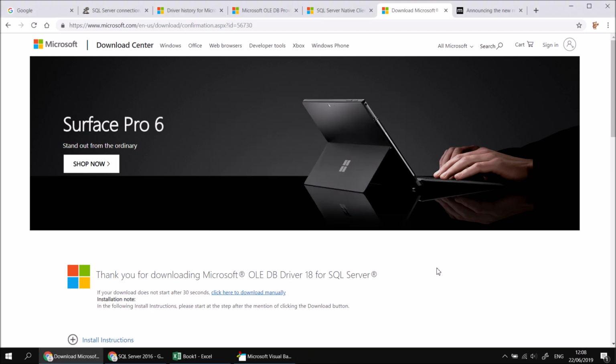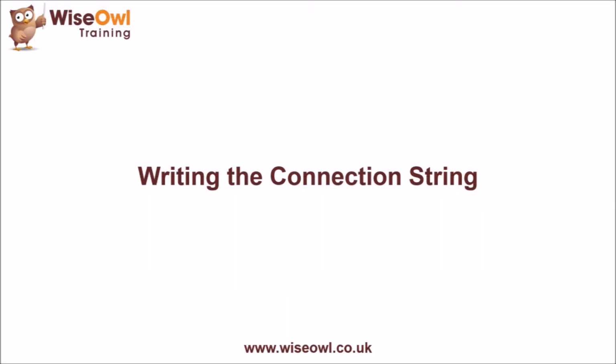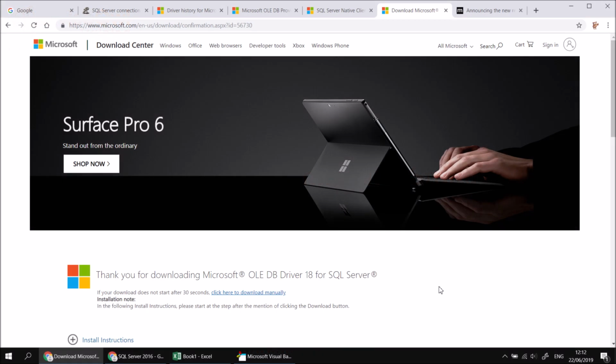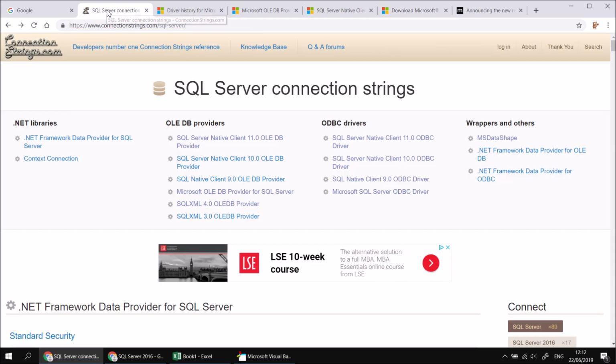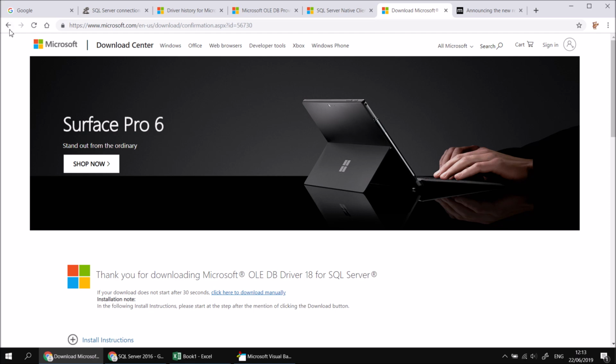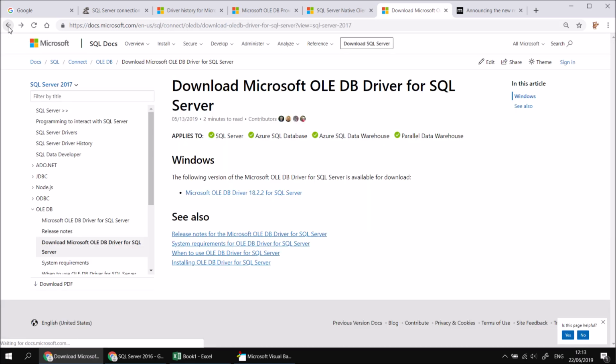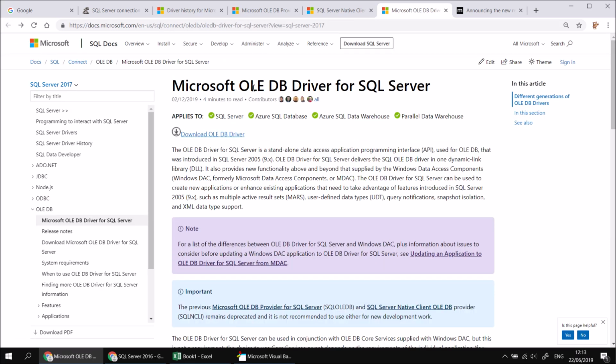Now we can look at how we can actually write a connection string which uses our new driver to connect to our SQL Server database. The next small problem is that, sadly, connectionstrings.com lets us down at this point, as they don't currently have an entry for the new OLEDB driver for SQL Server. So to find out how to build a connection string, you've got a couple of choices. If I just go back to where I was before, if I go back a couple of pages, back to the information about the new driver for SQL Server.